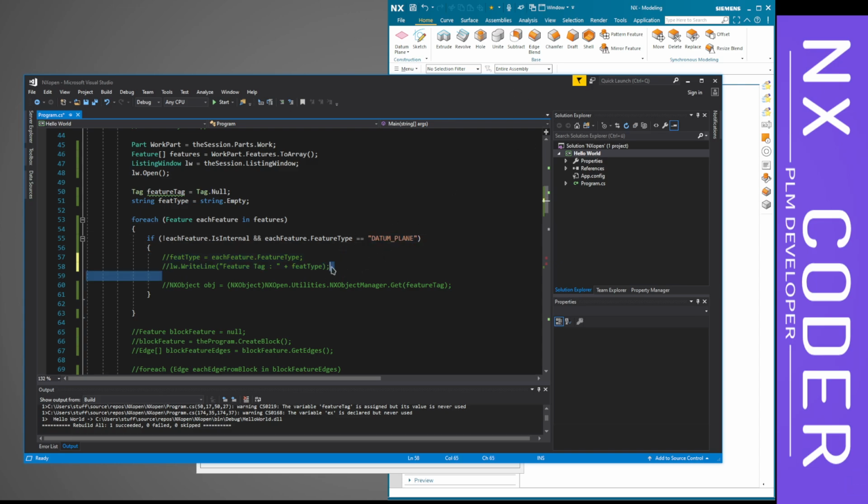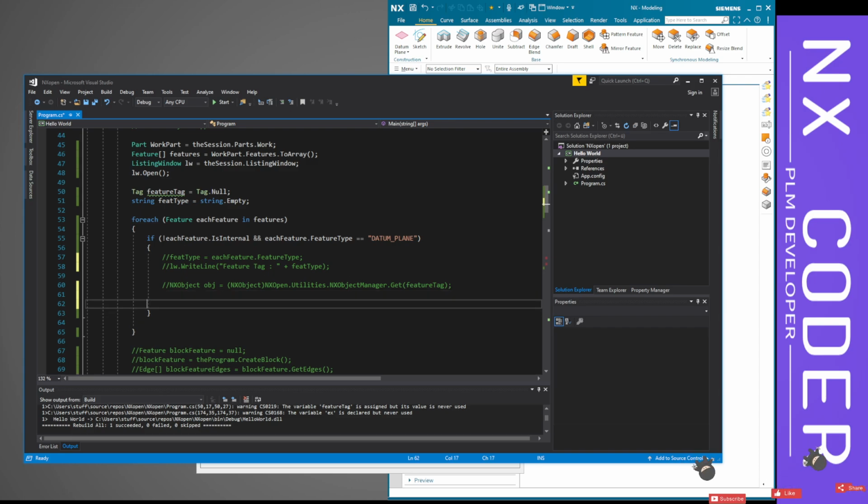Now for this feature, there might be an attribute that we created manually. So we'll check for that. If I say each feature dot, now what I want to get is an attribute. So I'm typing attribute here, and all the methods or functions that belong to attribute will get listed here.